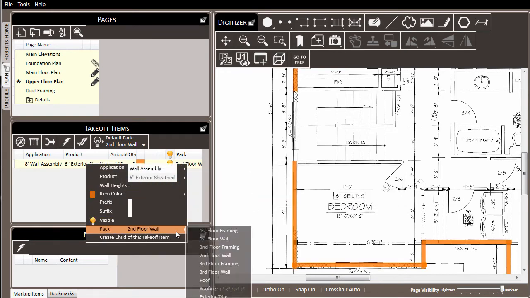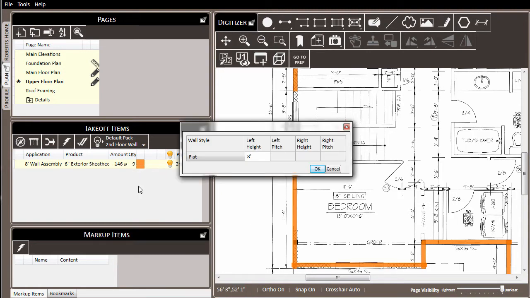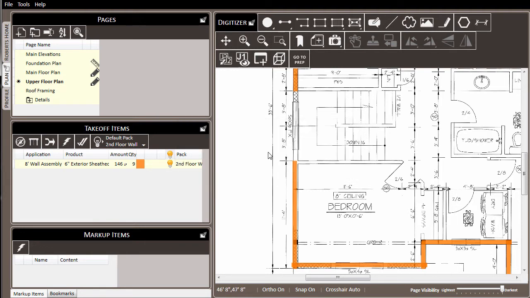We'll click OK, and then note down here in the pack, since our default pack has been set, it's already been set to the second floor wall. Finally, we'll click on the wall heights, and note that the left height, or the height of the wall, has been set to 8 feet by default. At this point, we've completed the material estimate for these 6-inch, 8-foot high exterior walls that are sheathed.